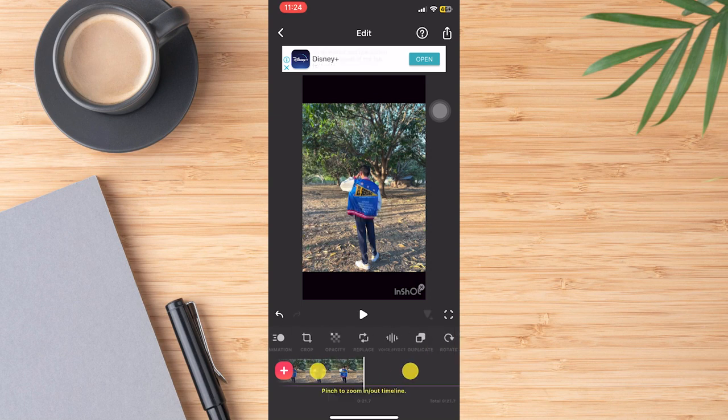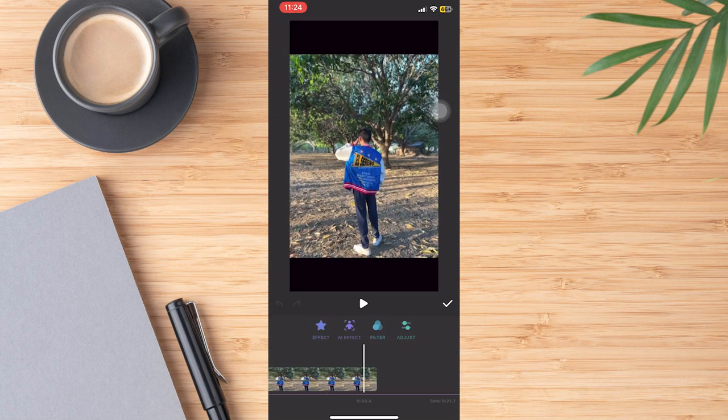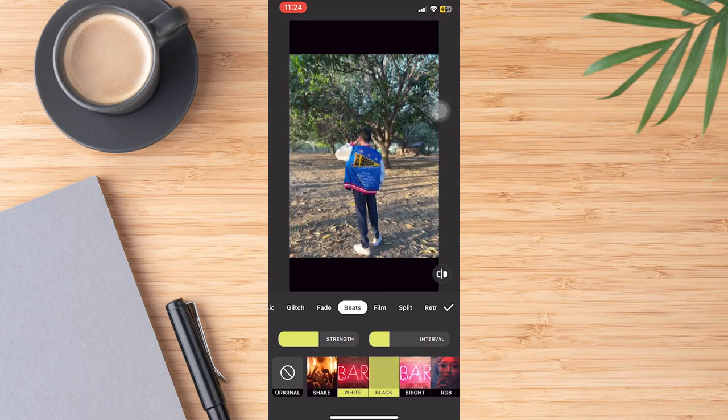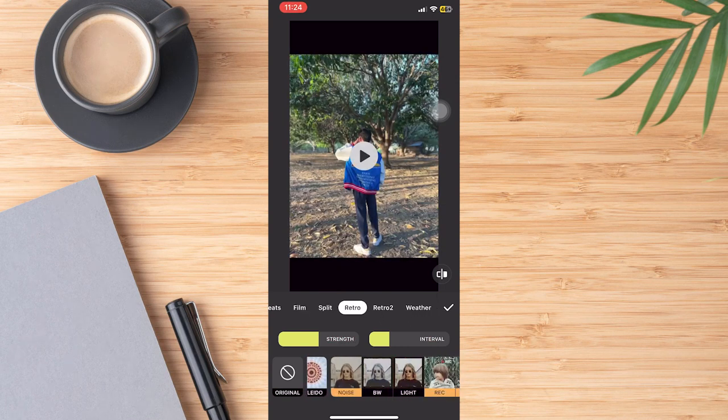Then after doing that, add effect and choose first the beat section. Then choose any effect under the beat section, and you can adjust how the effect works on that video. After adding an effect, you can adjust the duration whenever you like.